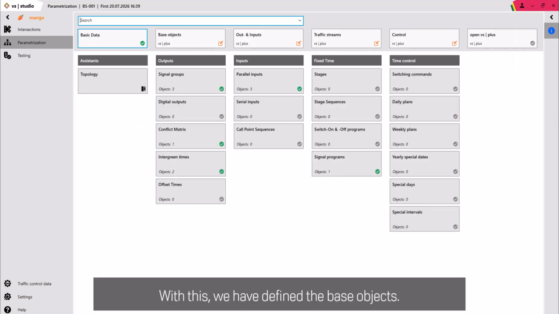With this, we have defined the base objects. In the next video, we will show how this basic configuration can be used to create a traffic-actuated VS Plus control.